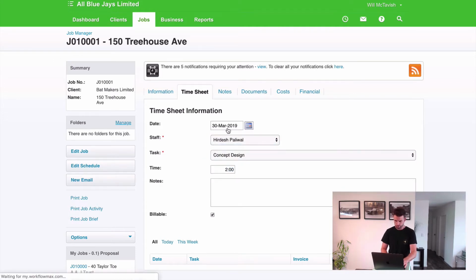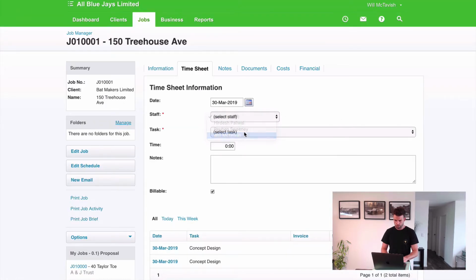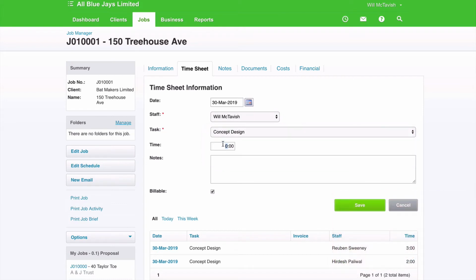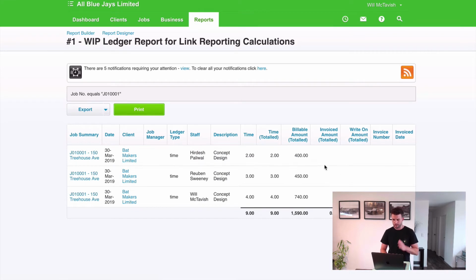Do another one here for 3 hours, like that, and we'll do one more. Great, 4 hours. Cool. So we've got 2, 3, and 4 hours. Now, if I go over to my report and hit refresh, we're going to see these 3 timesheet entries arrive in here, just like that. And you'll notice that there's nothing invoiced and there's been no write-ups or write-offs.